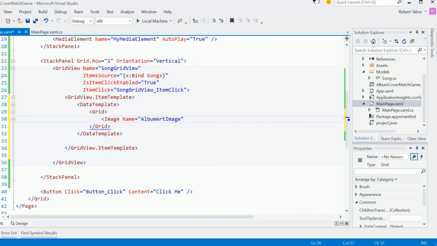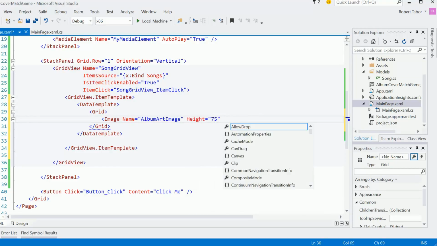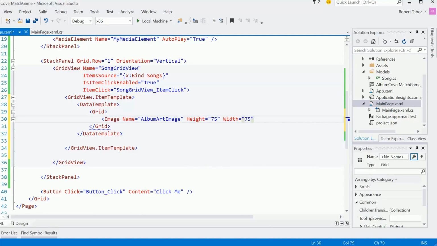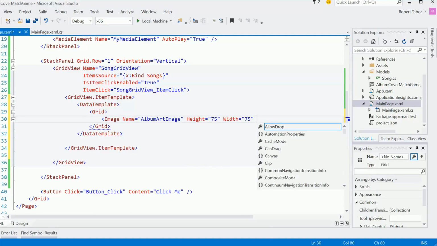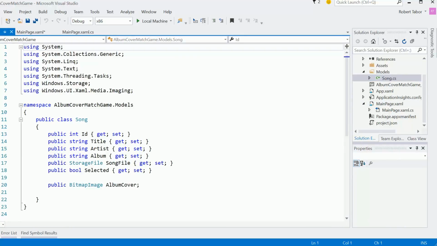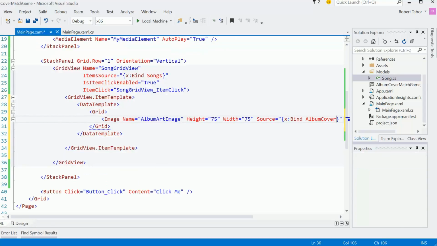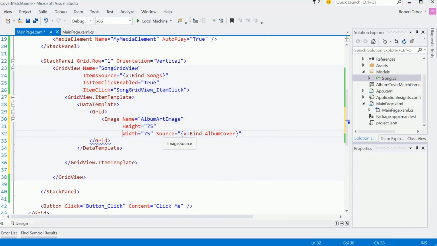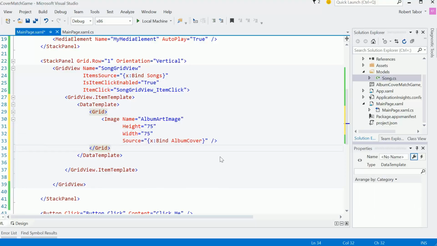Okay, and then I'm going to make the height 75 and the width 75 because I happen to know that's the exact size of each of the images that are used in the metadata for the MP3s, since I created them myself or had a developer create them for me. All right, and I know that I'm going to bind to a property of songs called album cover. Let me double check that just to make sure that is in fact the name. Yeah, album cover is the name of the property I want to bind to. So let me go ahead and do that, like so.